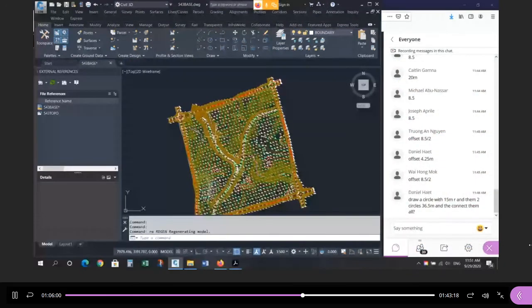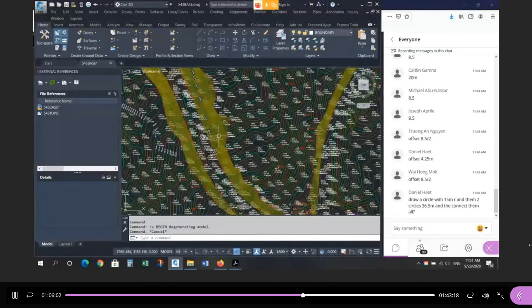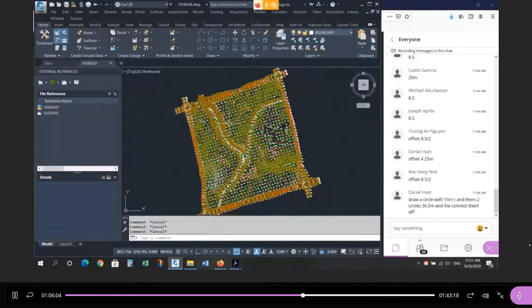First thing I want to do, in the X reference layer top, is find the one called tin. So this is the layer that the surface is on. I'm going to freeze it. I don't want to see the contours. If I regen, that should disappear. And it doesn't. It's probably on the wrong layer. It shouldn't be on layer 0.